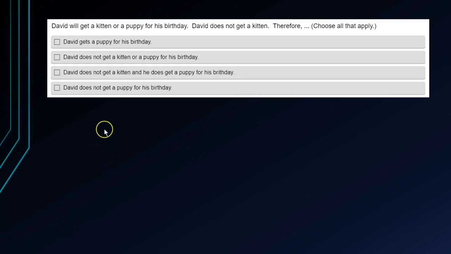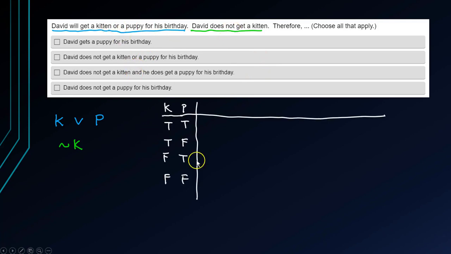So to break this down a little bit, I'm going to translate. David will get a kitten or a puppy for his birthday. So I'm going to let K stand for him getting a kitten, and P for a puppy. David does not get a kitten, therefore, I'm going to let not K stand for that. Those are the two simple statements I have, getting a kitten, getting a puppy. So I just pick every possible combination of K and P being true and false with each other and start my truth table.